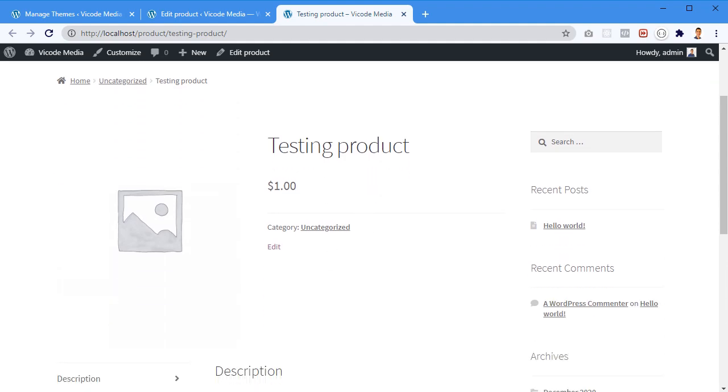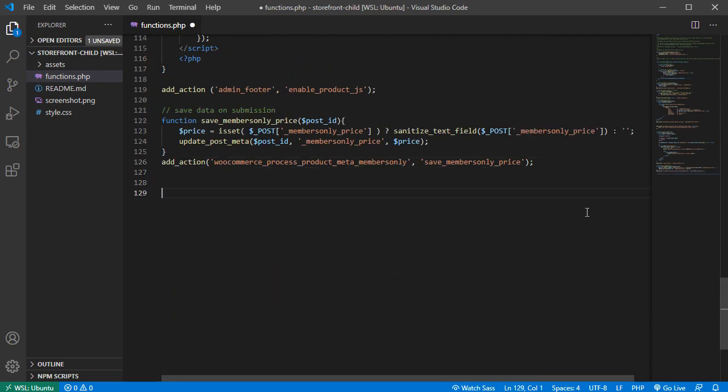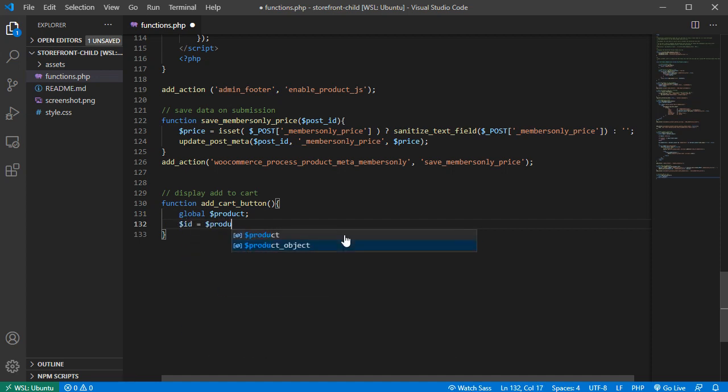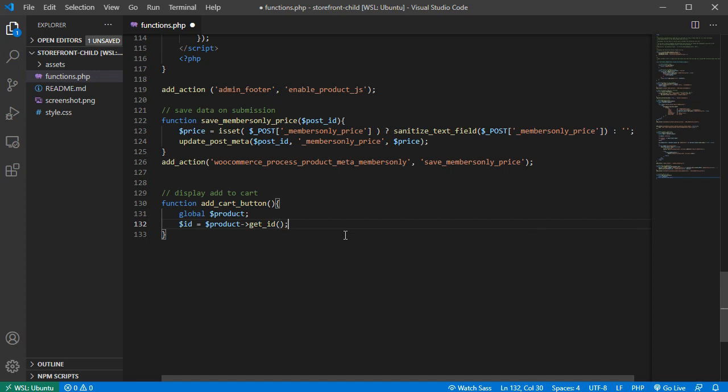Now let's add that button here. Let's make sure everything works fine. To add the add to cart button, we should create a new function, and then add a new action. So here the function is going to be add cart button, and here we have global and we get the product, and then here we get the ID, the product ID. So we get ID and we assign the product. Get ID. And then here we will check the product type.